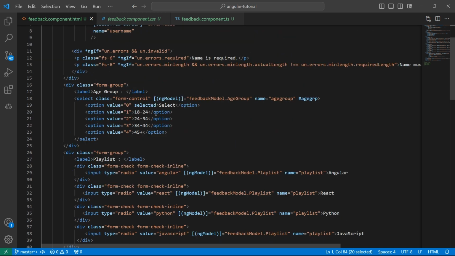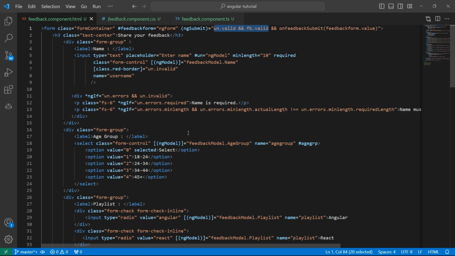I can make the playlist as required field. In that case, I have to come here and add one more condition for the playlist. Every time I add a new required field, the condition gets complex. It would be better if we have an option to check the whole form validity, right? So Angular has given us that option as well.